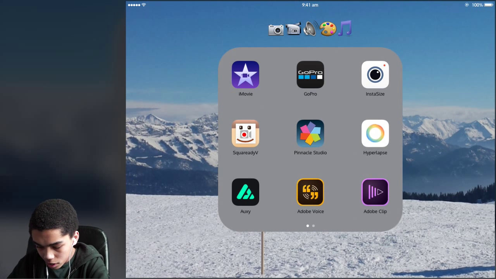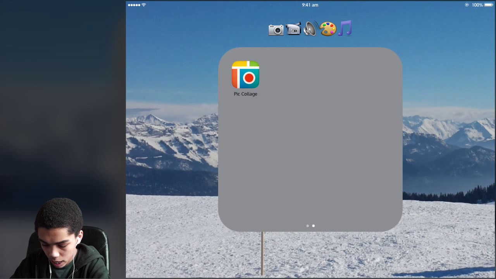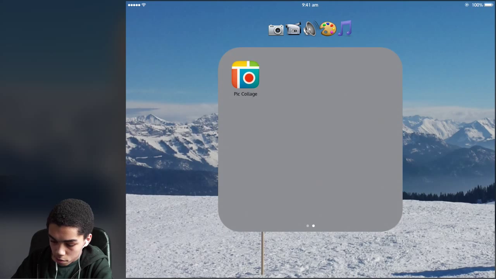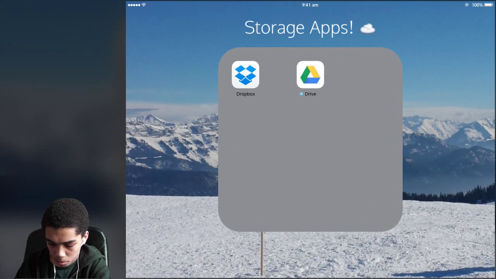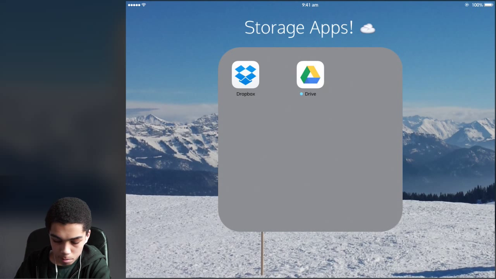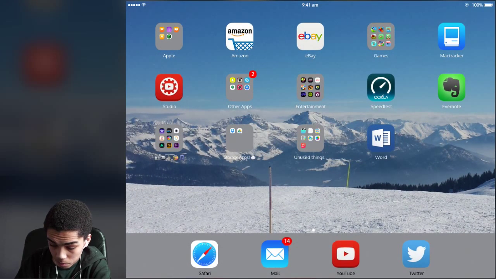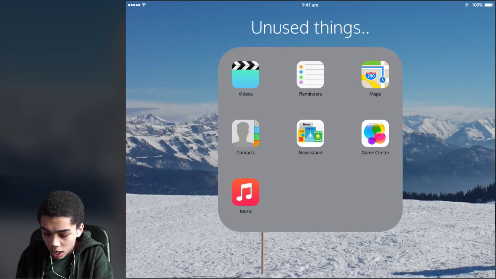So I've got iMovie, GoPro, InstaSize, Square Ready Video, Pinnacle Studio, Hyperlapse, Auxy, Adobe Voice, Adobe Clip. I'm testing out those apps at the moment, and Pic Collage, creating those collages for Instagram, etc. And I've got this folder called Storage Apps where I keep most of my storage related apps like Dropbox and Google Drive. Very simple.